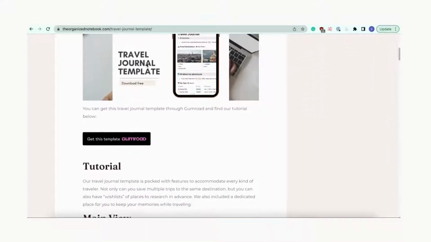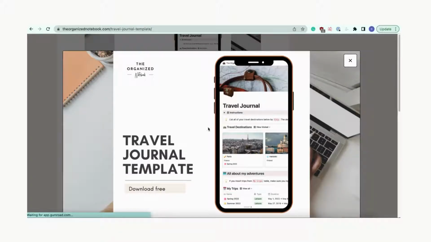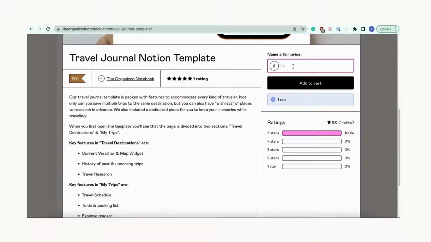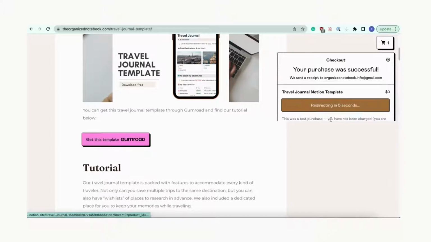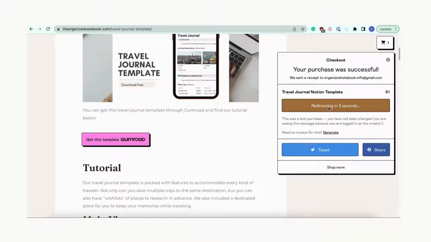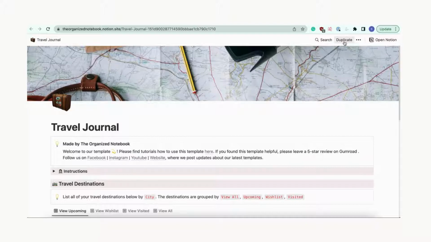Click the Gumroad button and fill in the information. Once it's filled in, you'll get redirected to the template. Click the Duplicate button. You'll need to either log into your Notion account or it may redirect you automatically.